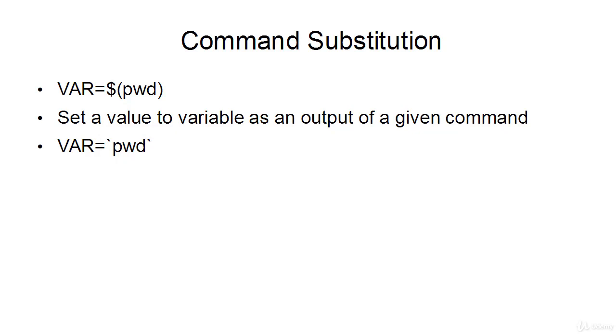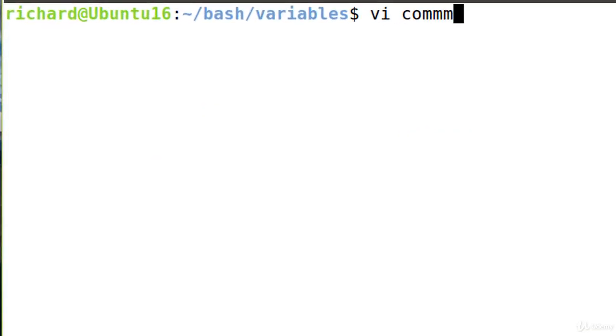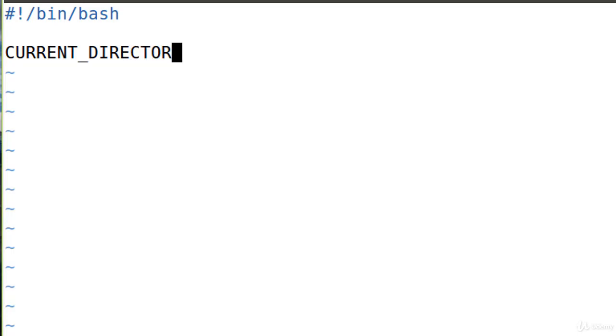Now let's write some script to practice this option. I will create script called command subs.sh. On the first line, start with shebang, /bin/bash. Let's create variable called current directory and assign to it output of pwd command.